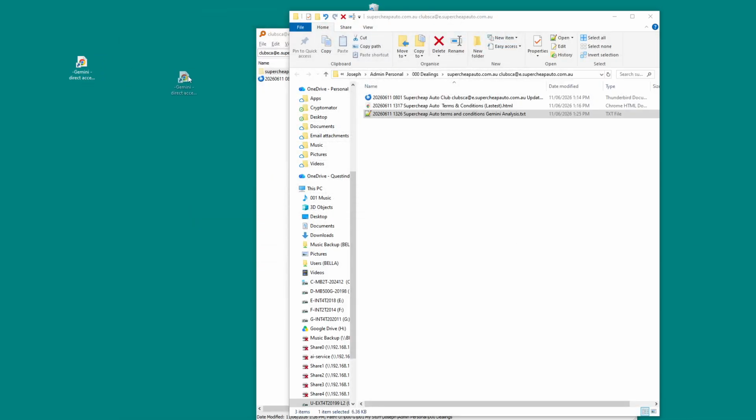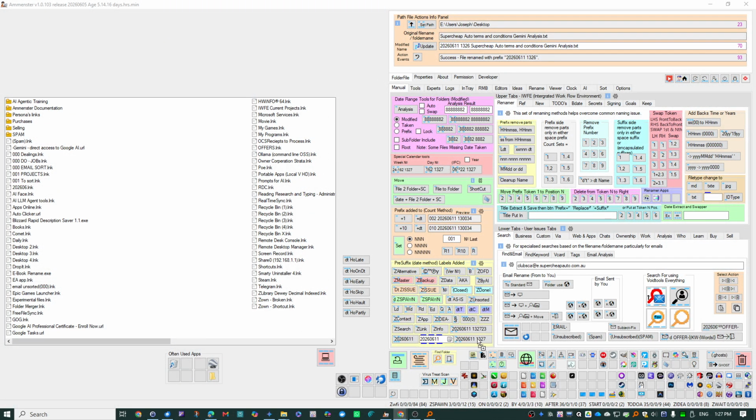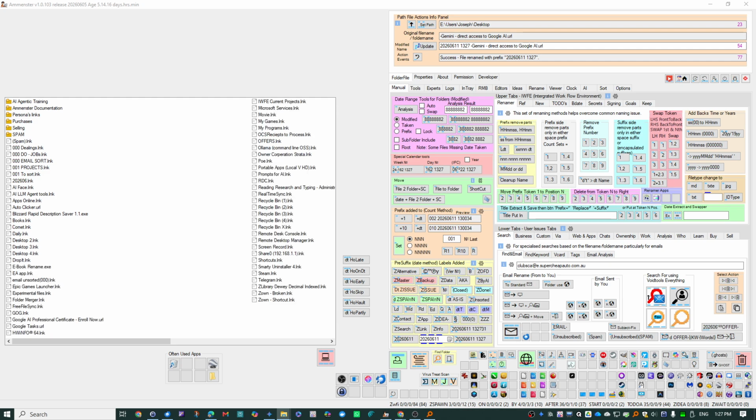And again, using Ammenster, just go in and put the date in. So you've got an ordered file, so you can see the analysis. And you can see Gemini Direct Access for Google AI, Supercheap Auto analysis page, right? So you've got all that information there, and you can come back to it and look at it. At the moment, it isn't raising any issues because I really don't use the product that much, but this is how you can quickly analyze something and keep it for future reference.